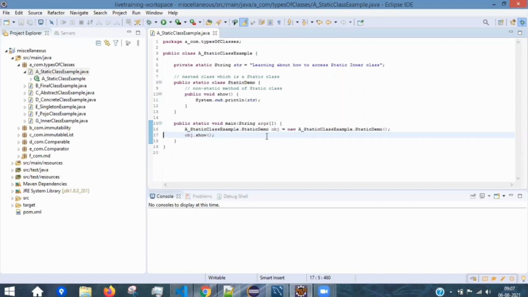So is this method of creating the object of the static inner class clear, right? You cannot directly create the object of a static inner class. This is how you have to create it: OuterClass.StaticInnerClass reference equals new OuterClass.StaticDemo, the member of that class.